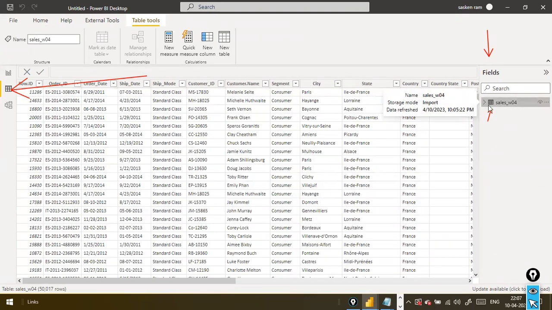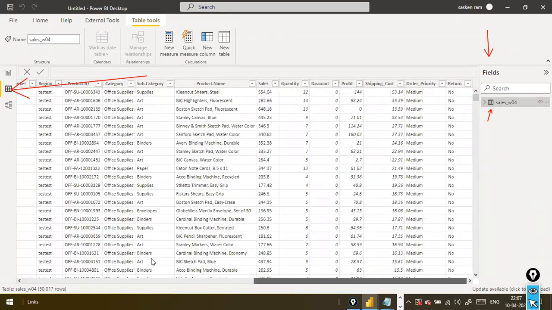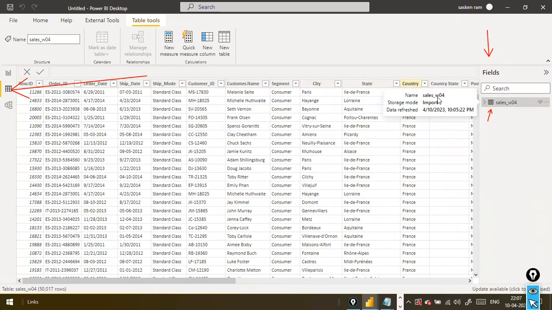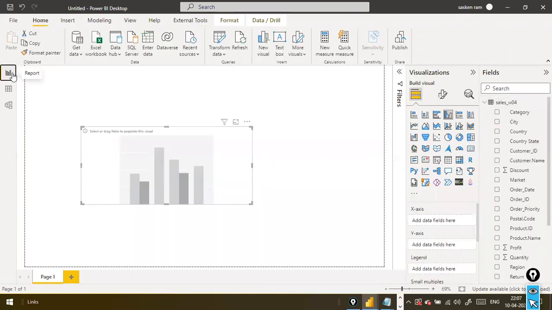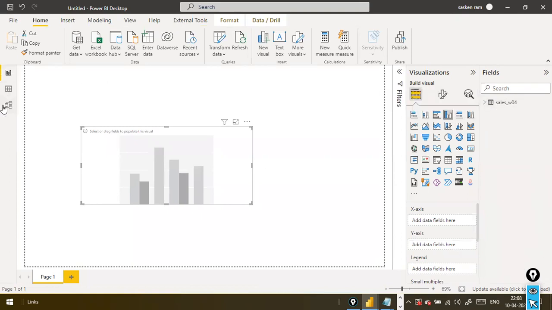Look here, sales W04 got selected, and it took some time to populate the data. You need to wait for a few seconds to load this data here. Yes, all the data got loaded successfully here. Very good. The next one is I just click on the report view. That's it. On the right side, I can see this one.